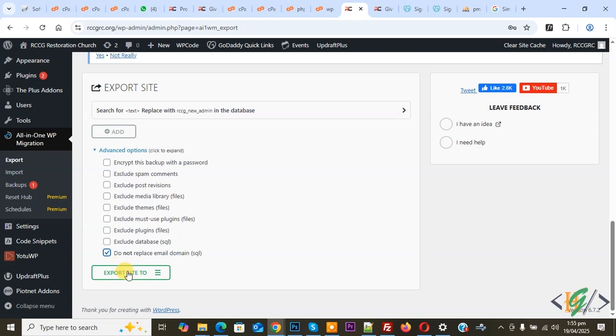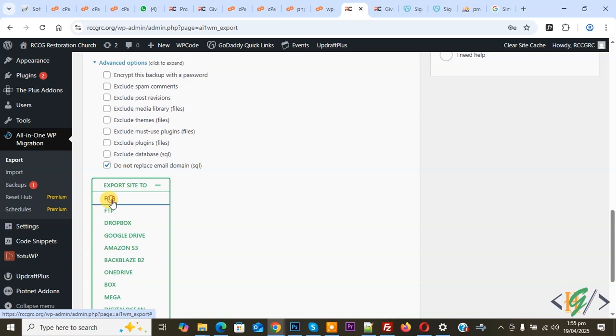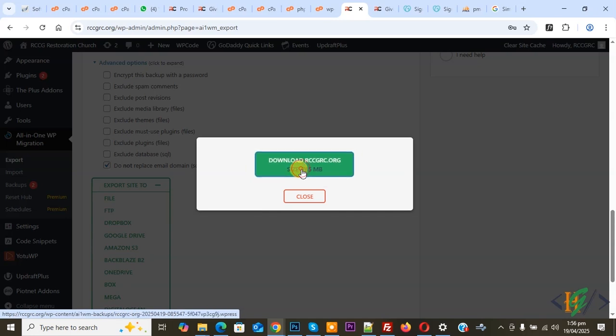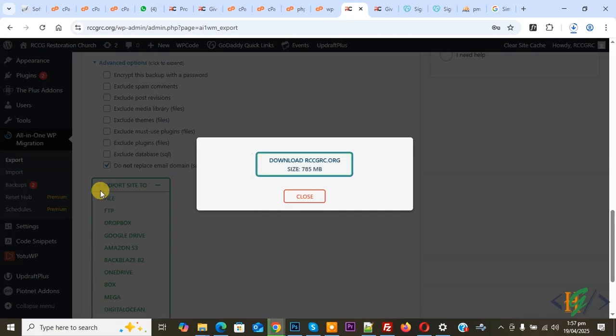Now you see export site to, so click on it and then click on file. Now you see preparing to export, so you can download this file and then import it into another website and your issue will be fixed. Now just check this value, do not replace email domain.